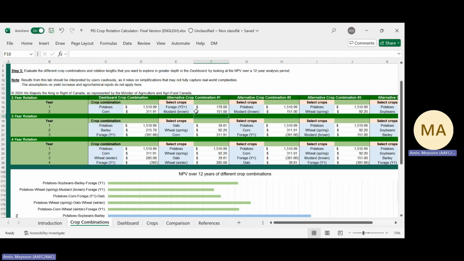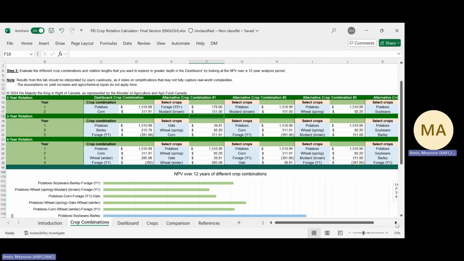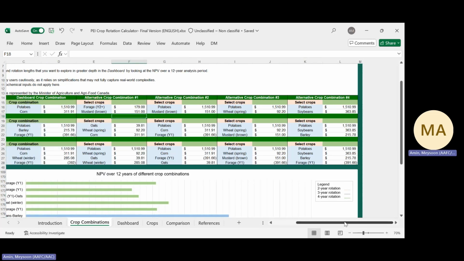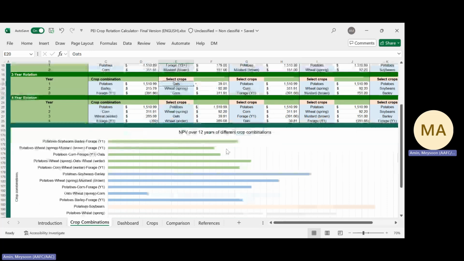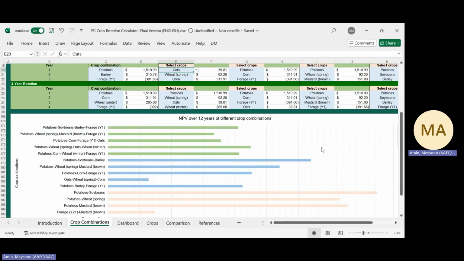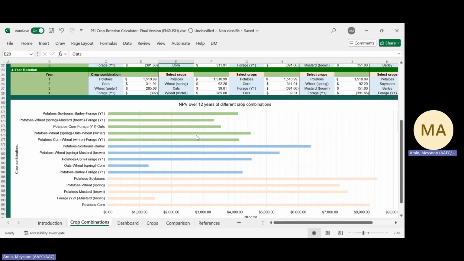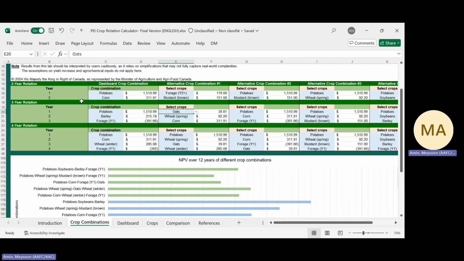However, under columns E, G, I, and K, labeled Alternative Crop Combination 1, 2, 3, and 4, these crops can be directly selected on this tab and compared through the drop-down menu, as you can see here. And the chart below allows you to look at the net present value, which is the sum of projected earnings over the 12-year cash flow period from the different crop combinations that you select for the 2, 3, and 4-year rotations above here.